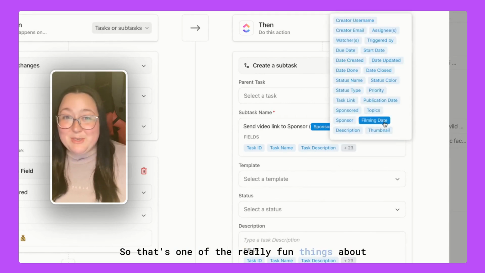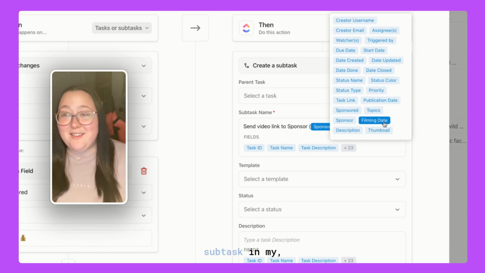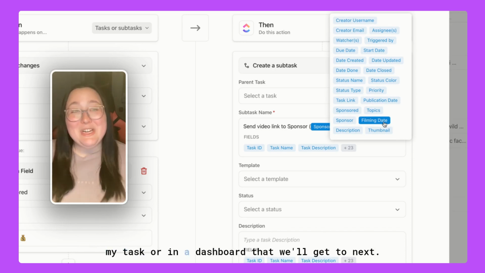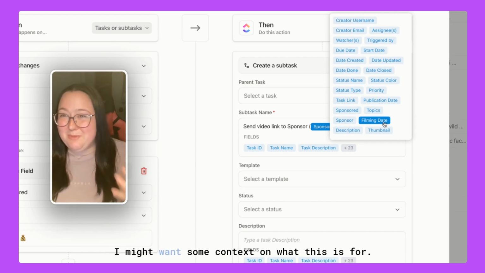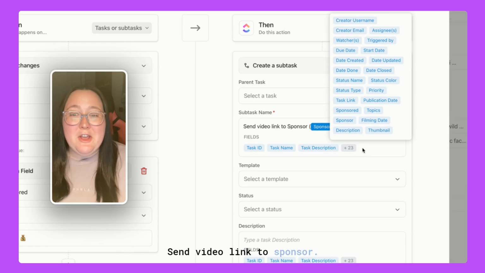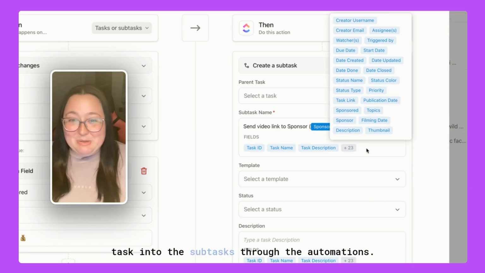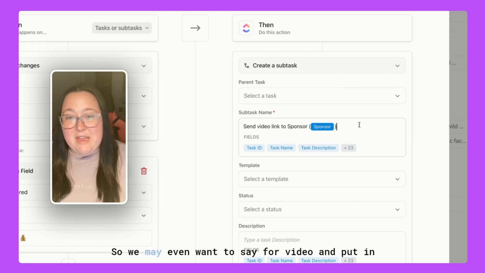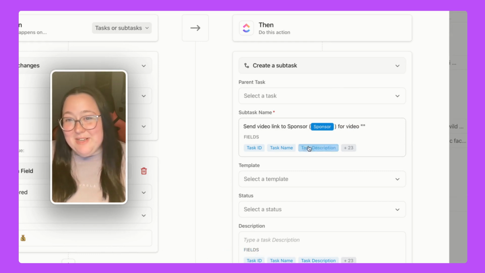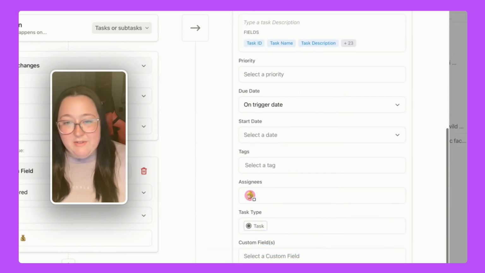So that's one of the really fun things about automation. If I'm looking at this subtask in my task or in a dashboard that we'll get to next, I might want some context on what this is for. I don't just want a bunch of tasks that say send video link to sponsor. So this is a great way to pull in elements of your task into the subtasks through the automations. So we may even want to say for video and put in our task name, right? Because that's what we're calling the videos. So this is the automation. You can add priority, everything you'd like.